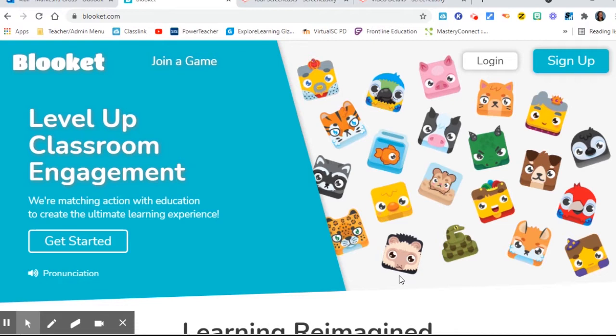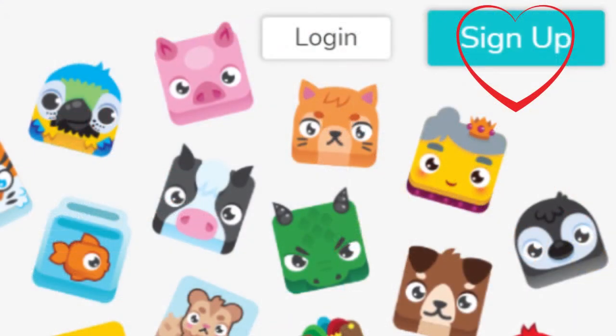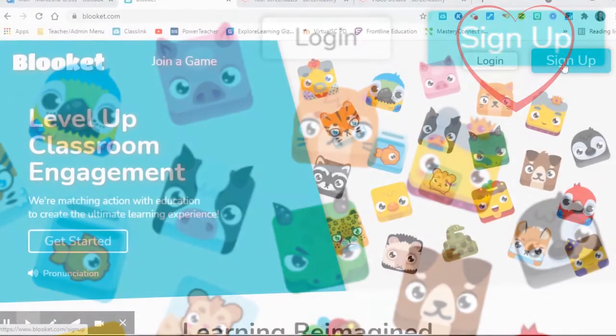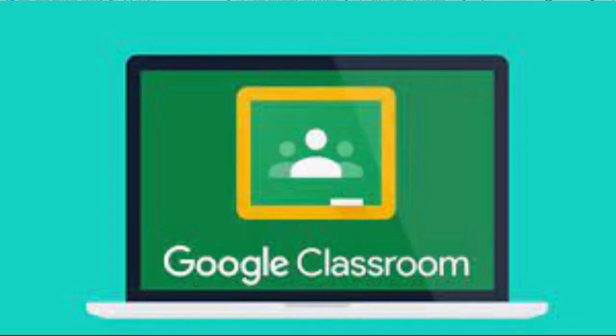Once you're here, if you're a new teacher, you're going to go to the sign up option, and it's really easy. For me, I just signed up with Google and it will automatically link everything to it, so it's nice and fast. Also, if I decide to use homework, it would automatically assign the homework into the Google Classroom for me, so it's really nice.